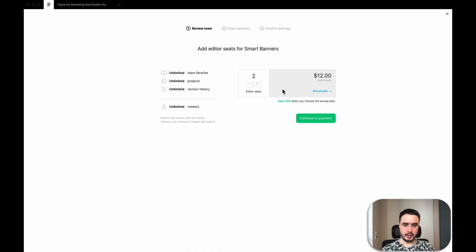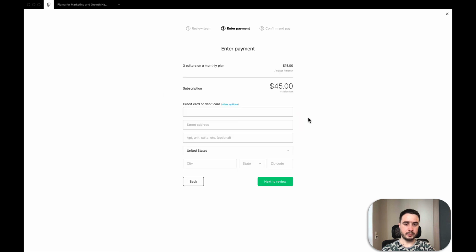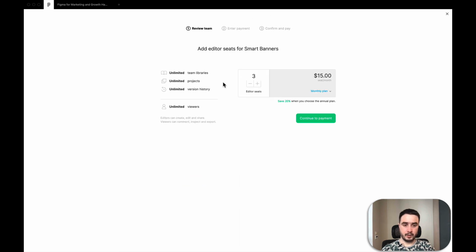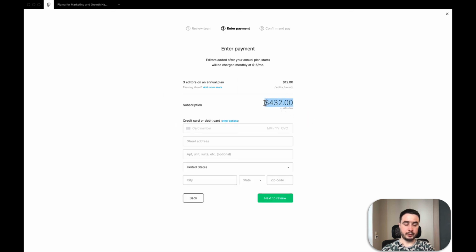And what do I see here? I have two editors, 12 bucks, seat, month. But I want to pay monthly. In this case, I have to pay 15 bucks per each seat. Let's change it to 3 and continue to payment. As you see, there is 45 bucks. When you enter your payment details, you will be all set. And if you choose the annual plan, you will have the whole amount to pay right here.